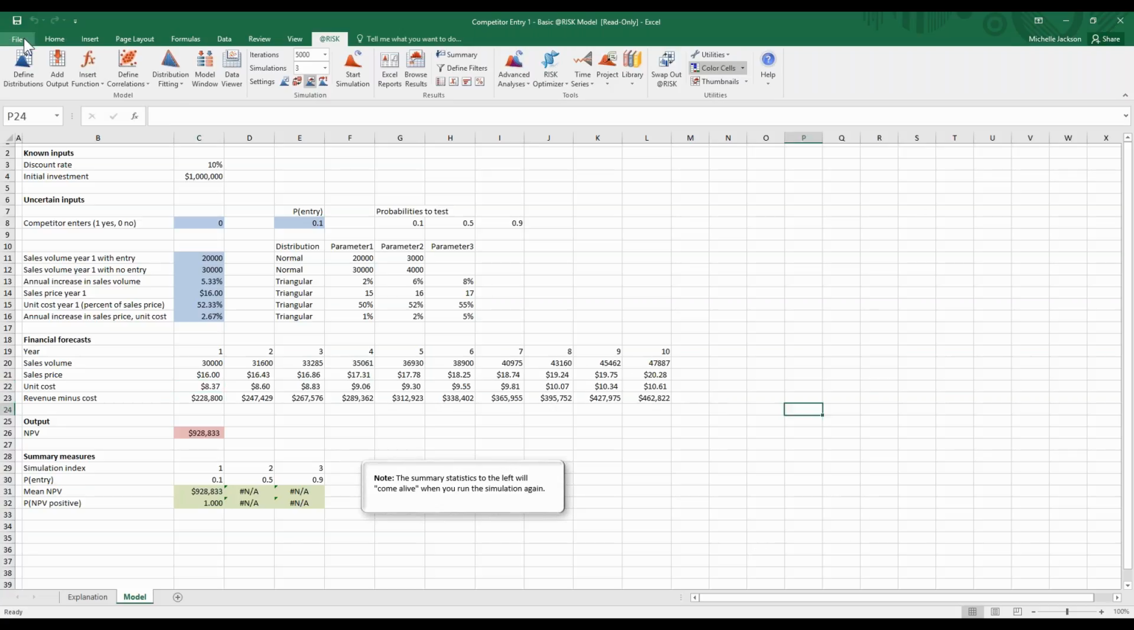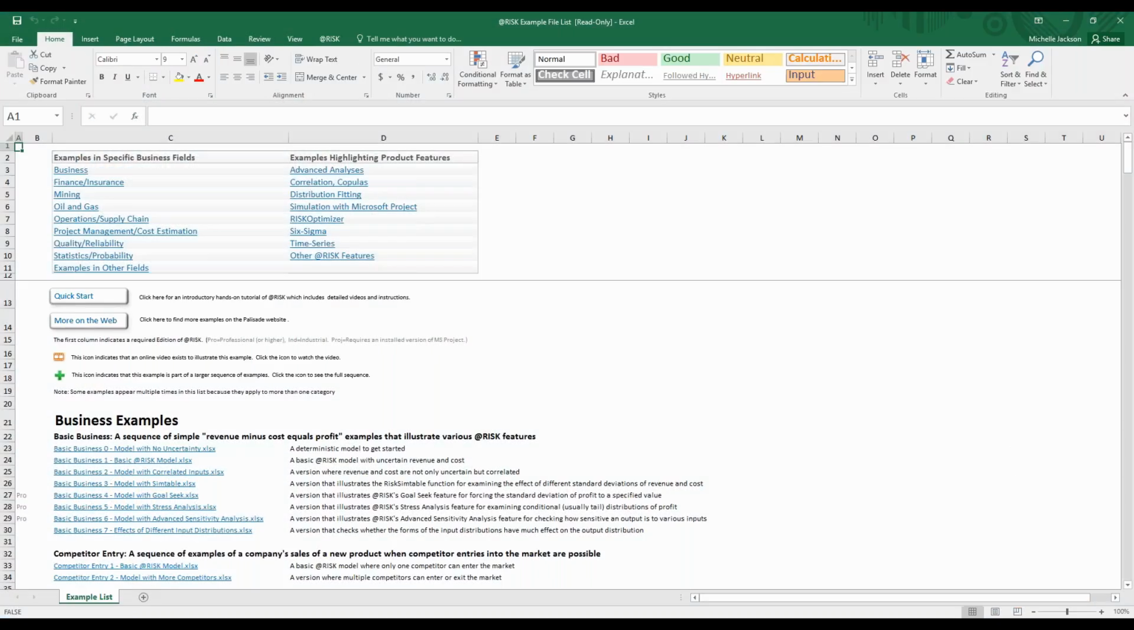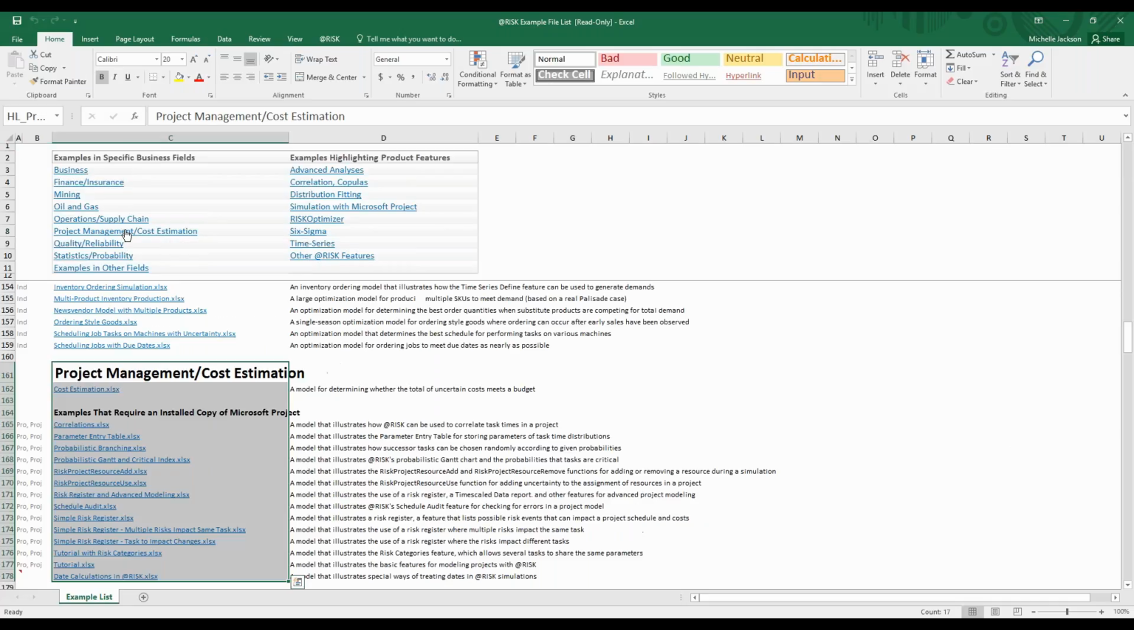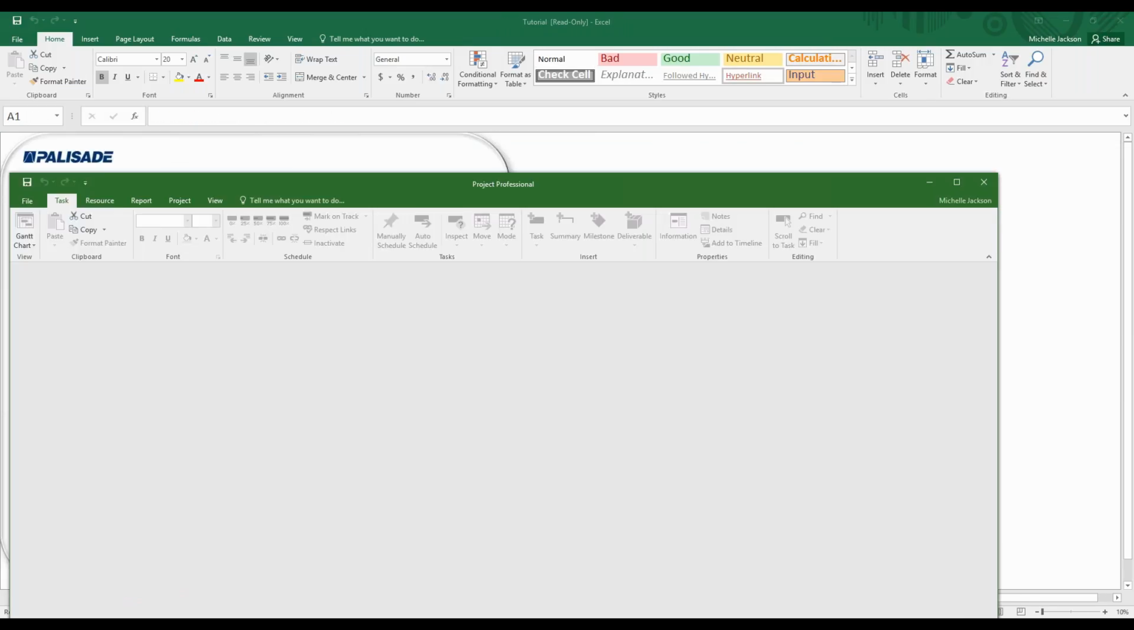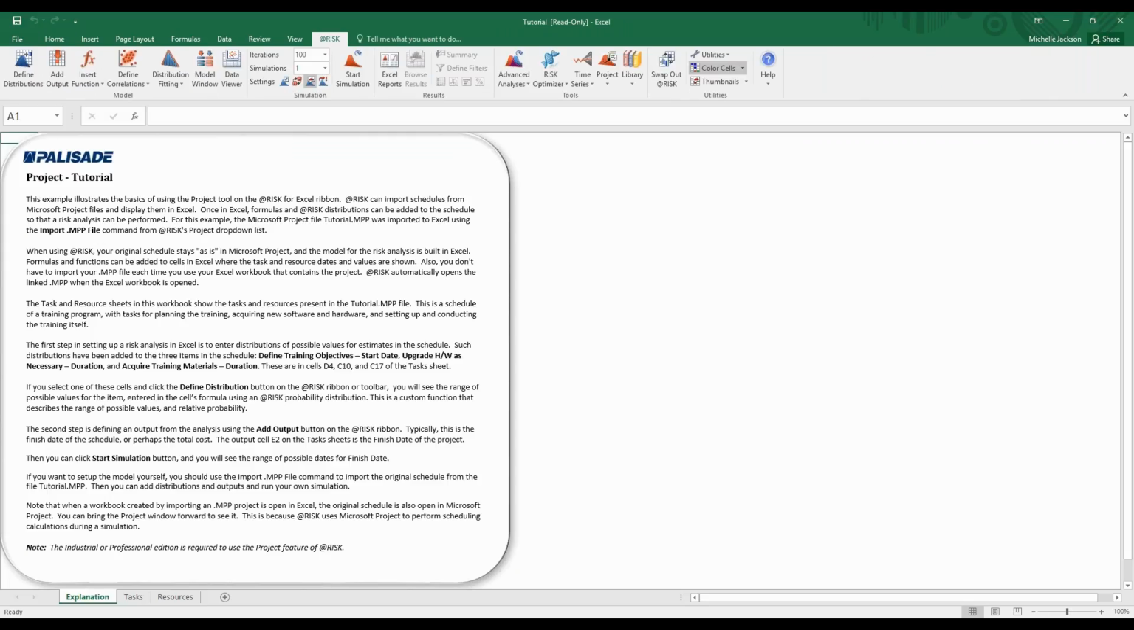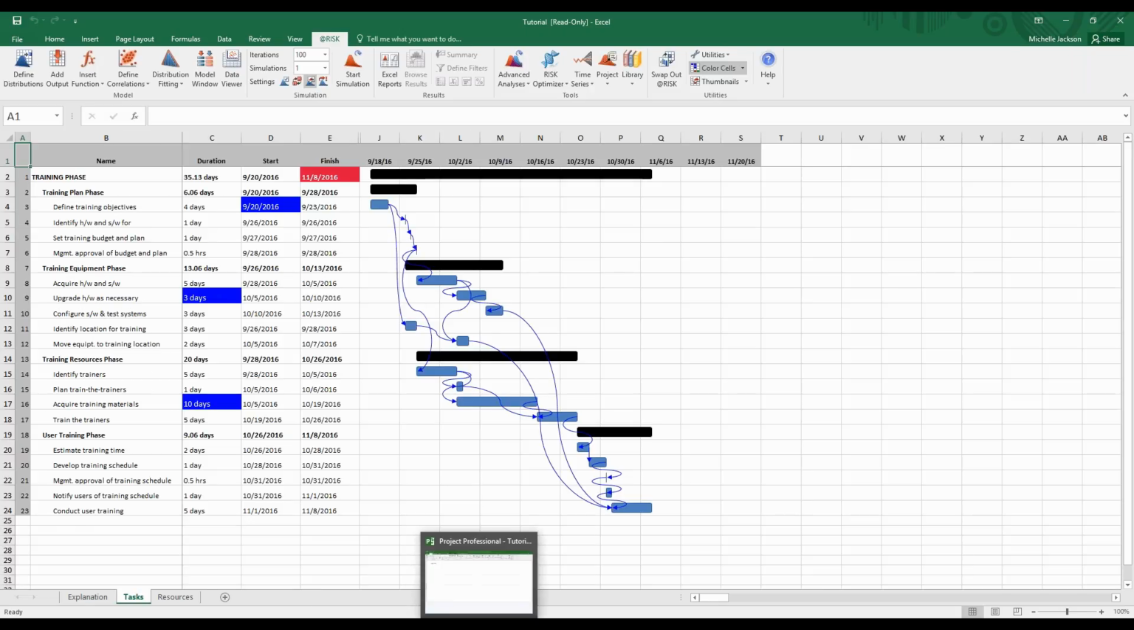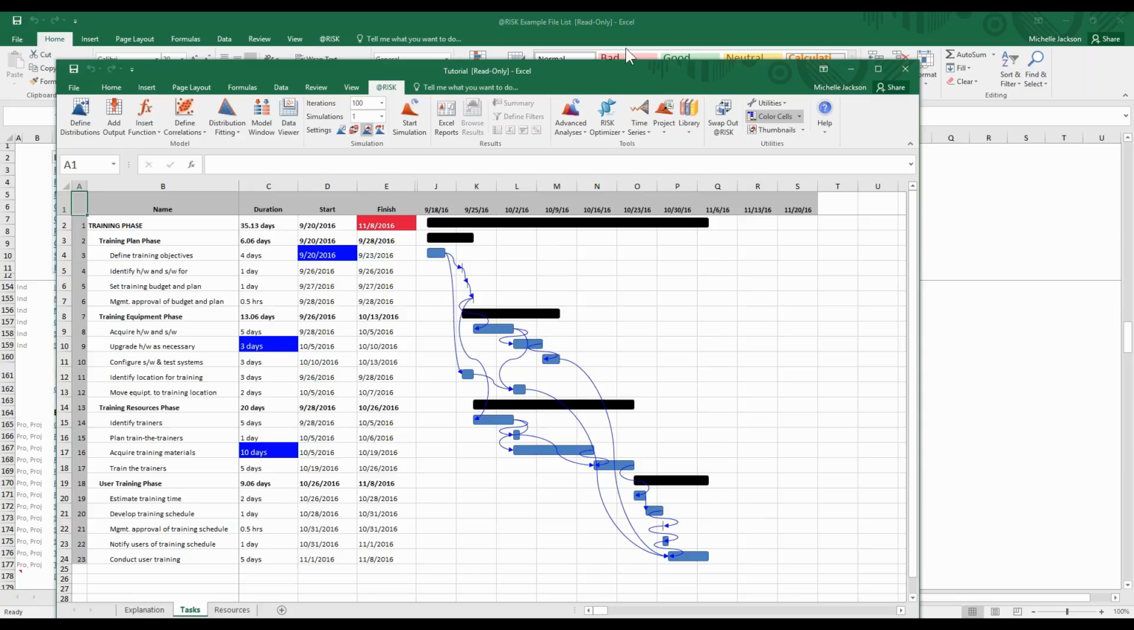So let me close out of some of these. We go to our example spreadsheets. Let's go to project management and cost estimation. Now, two things. One, we can open up our tutorial file here. When I open up this tutorial file, you're going to notice a little flickering on the screen. What it is doing is it is actually opening Project at the same time, and it is linking @RISK to Project.